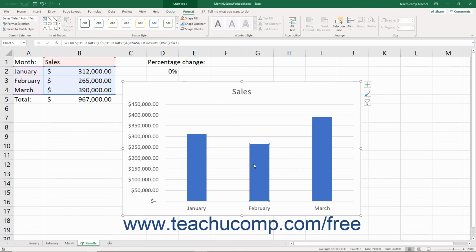Also note you can click chart elements with your mouse and then look at the value in the Chart Elements drop-down to see exactly which chart object you selected. This is a great way to double-check to ensure you have selected the correct chart element before starting an editing or formatting procedure.